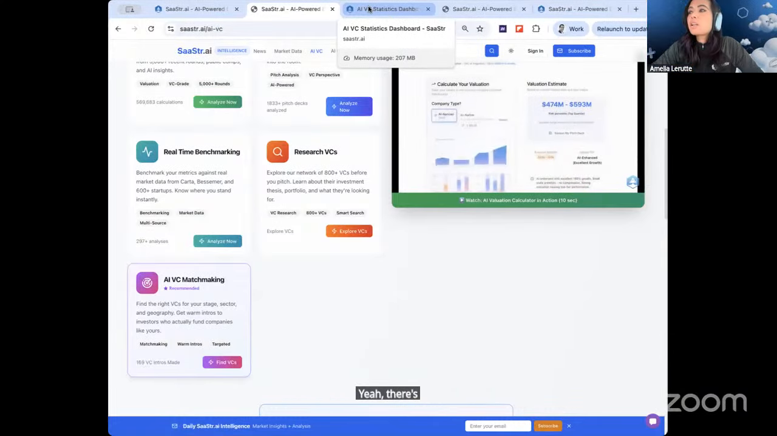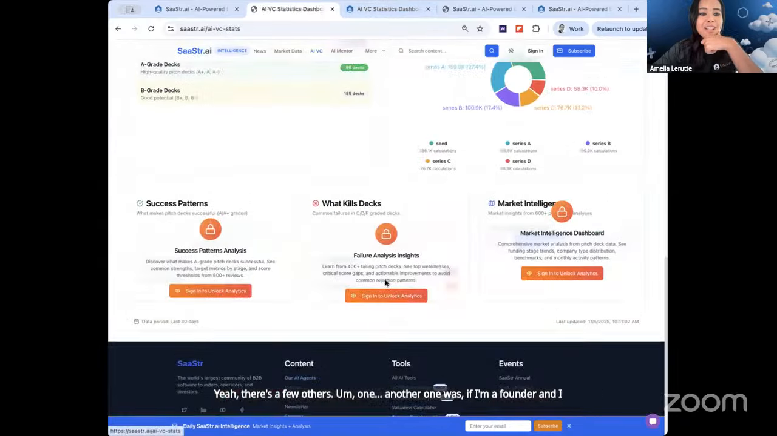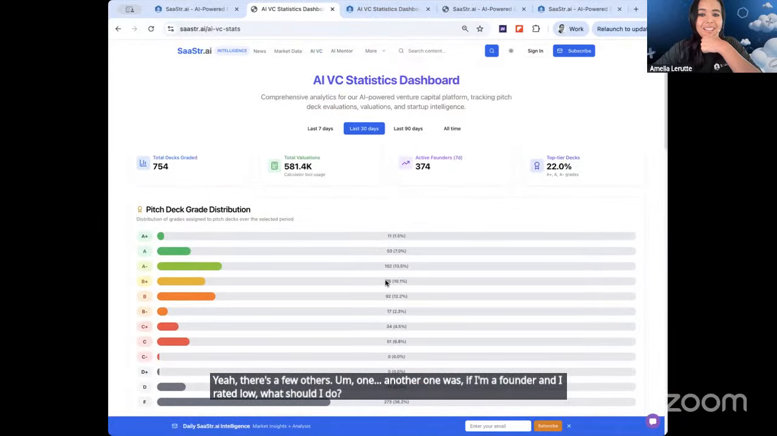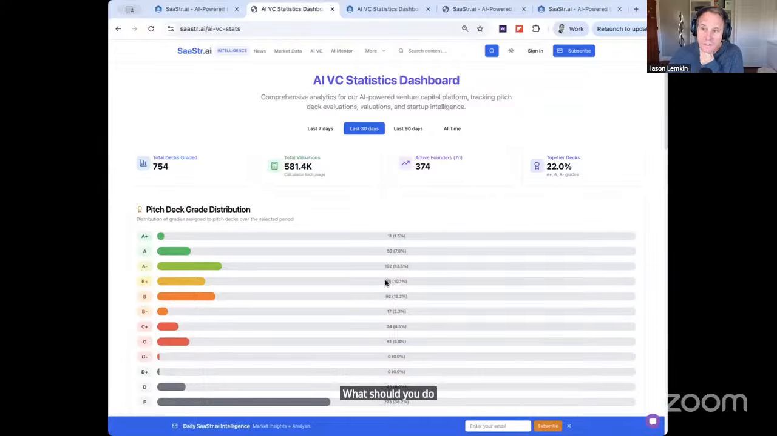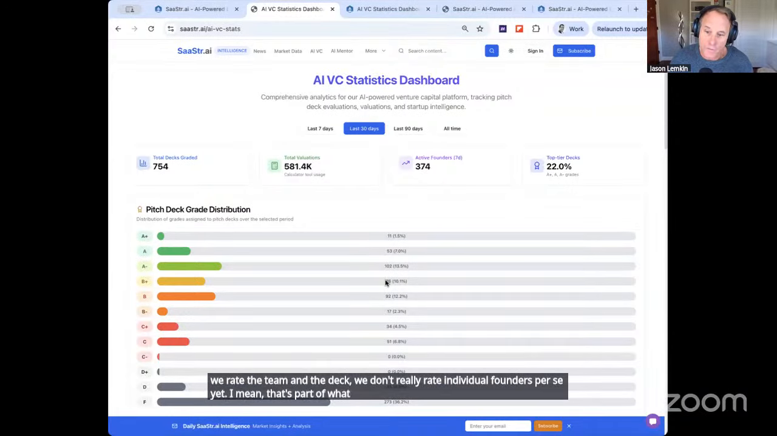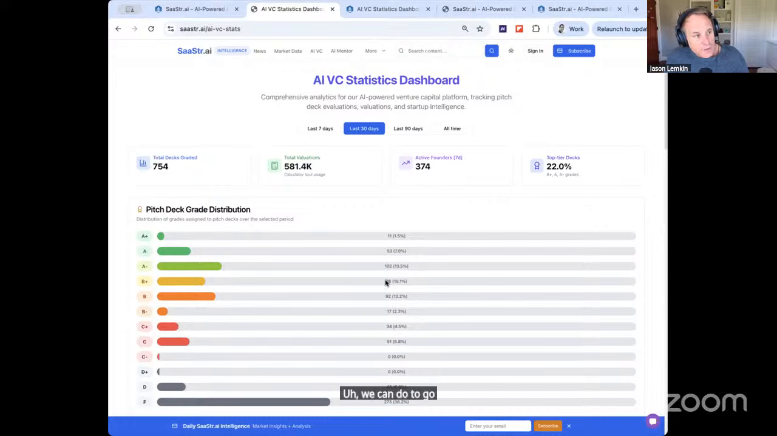Yeah, there's a few others. Another one was, if I'm a founder and I rated low, what should I do? What should you do? Yeah. Well, look, we rate the team and the deck. We don't really rate individual founders per se yet. I mean, that's part of what we do, but there's only so much we can do to go deep on the founders. We do a little bit of it.